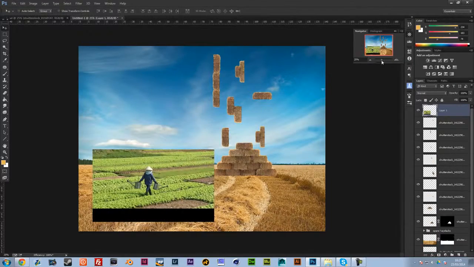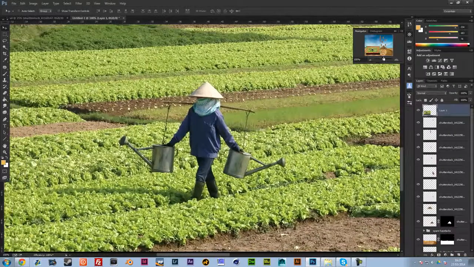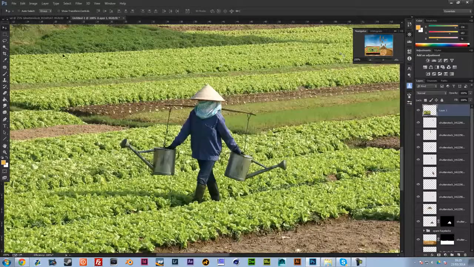Now the way I cut him out was, it's actually quite difficult because he's in a lot of color. But just get the magic selection, go around him till you get a rough cut of everything.